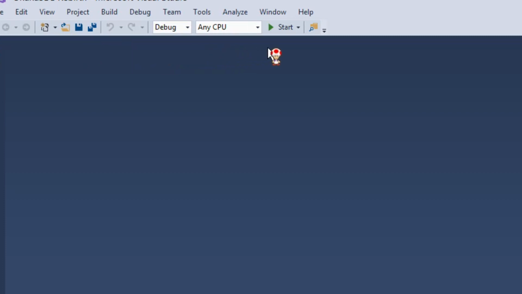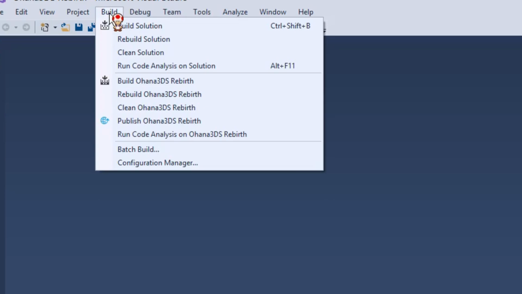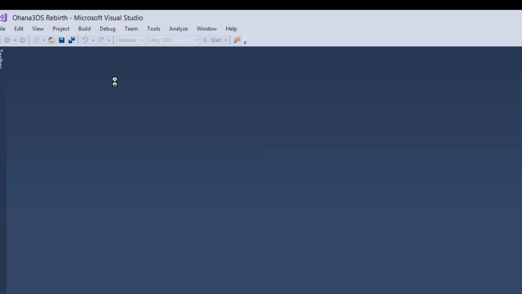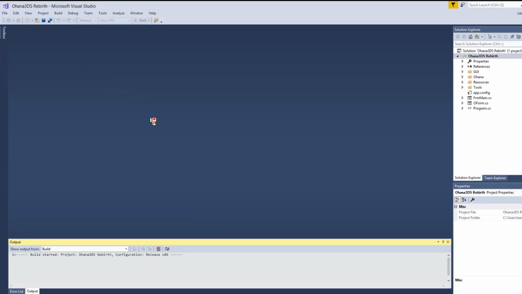But what we're going to be focusing on is the little drop-down boxes just below debug and build. As you can see here, it's right next to CPU. It should say debug. You're going to click this little drop-down box that you can see here and change it to release. Now you're going to go up to the top and then you're going to click on build. And now you're going to scroll down to build Ohana3DS Rebirth. After you do this, you're pretty much done.